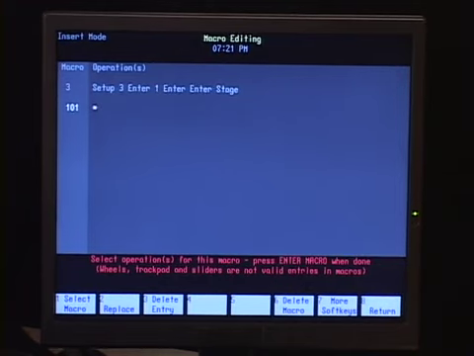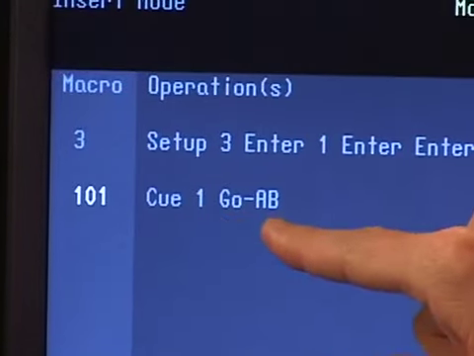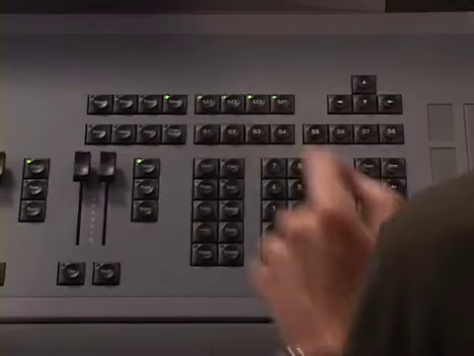So what I want to be able to do is, let's say I have a subroutine in Q number 1. So I'm going to type Q1 and I'm going to hit the AB go button. And you can see that my macro now says Q1 go AB. And that is macro 101. I'm going to hit enter macro.